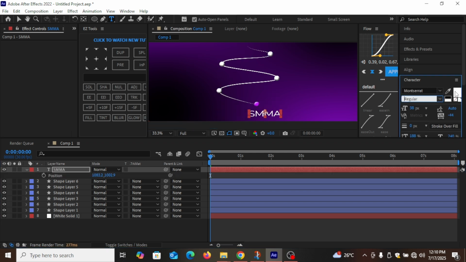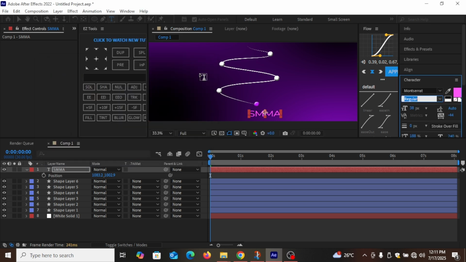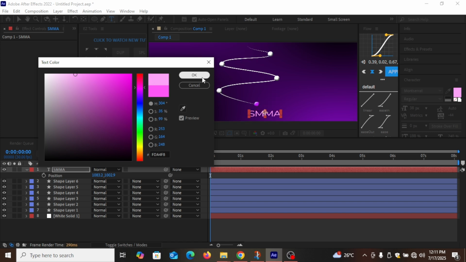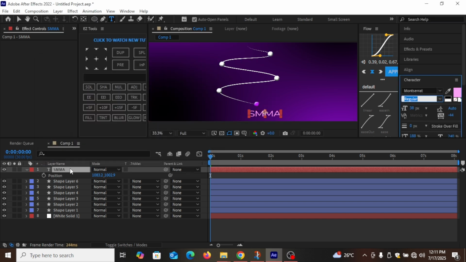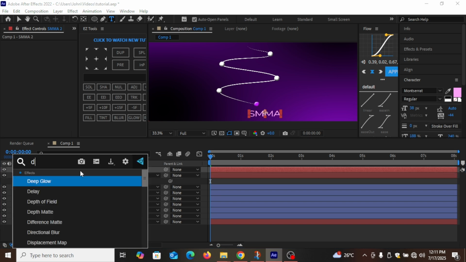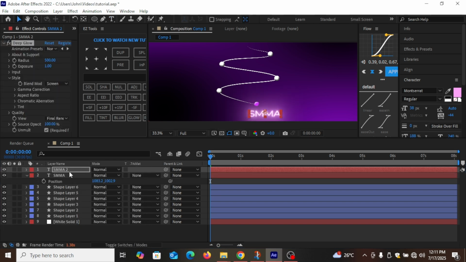Once you've added your text, you change the color to light purple also. Take it to light purple. Make it light purple. So now what you do is, you duplicate the text, then add deep blue into the duplicated text.